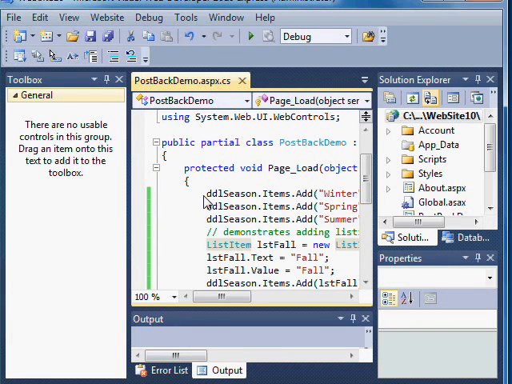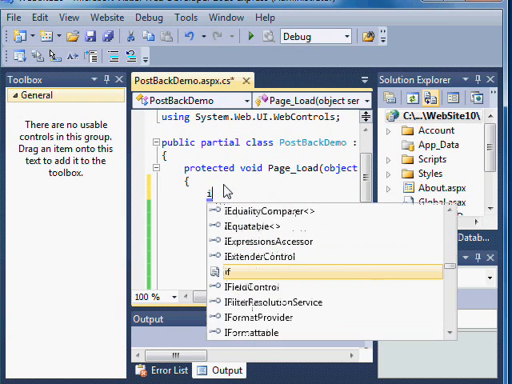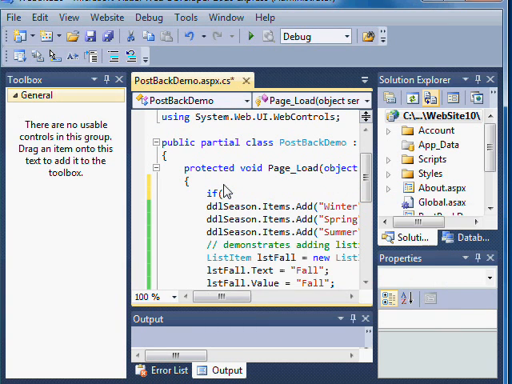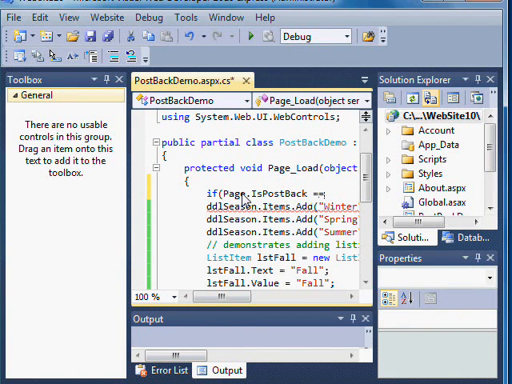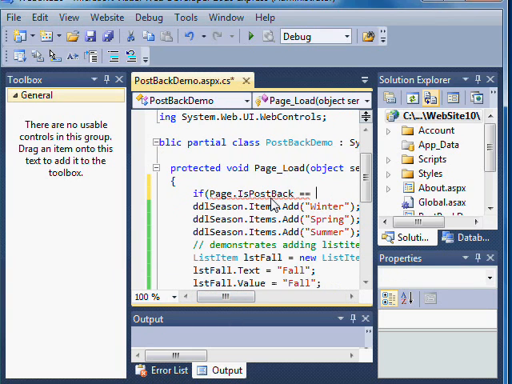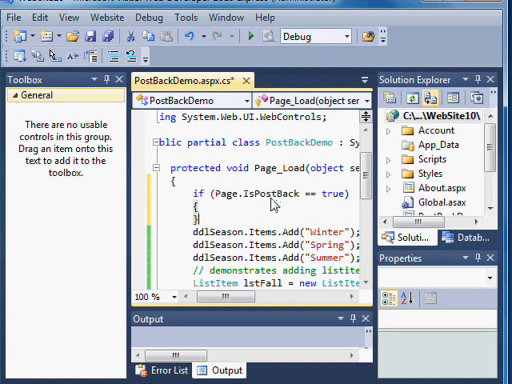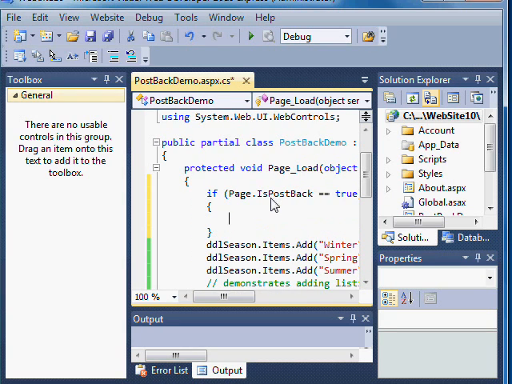And the way that we achieve that is by working with a property of the page itself called isPostBack. To work with isPostBack, you'd want to use an if statement, something like this. You'd build an if structure in C#, and you would say if page isPostBack equals, 2 equal signs is for comparison, equals true, and then we'd create a code block using curly braces. So anything that's within those curly braces will occur when postback equals true.